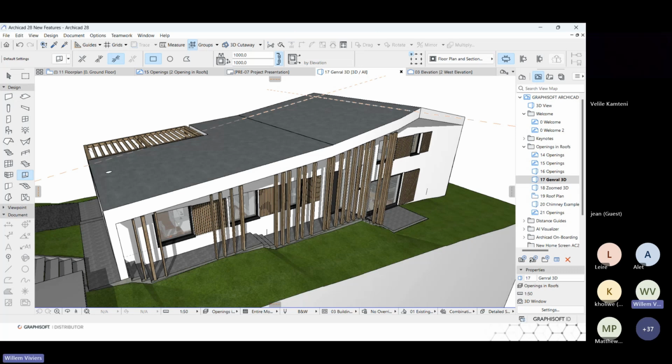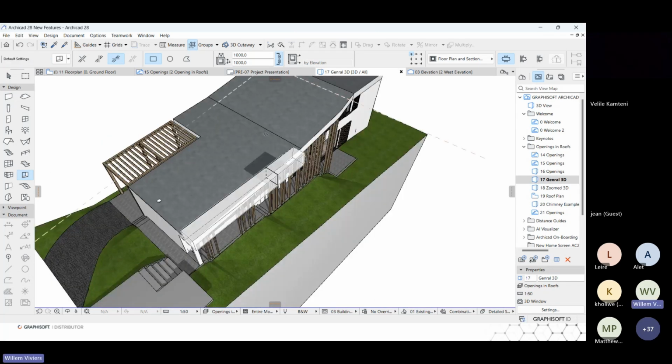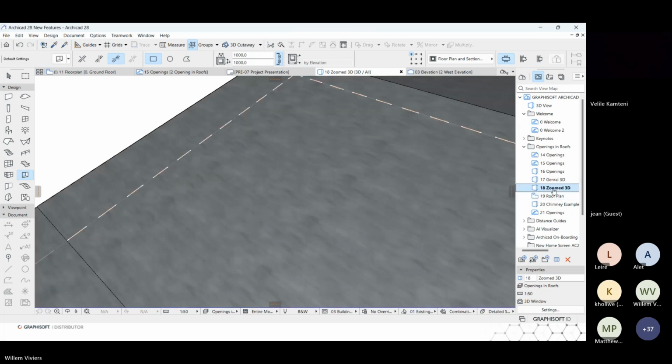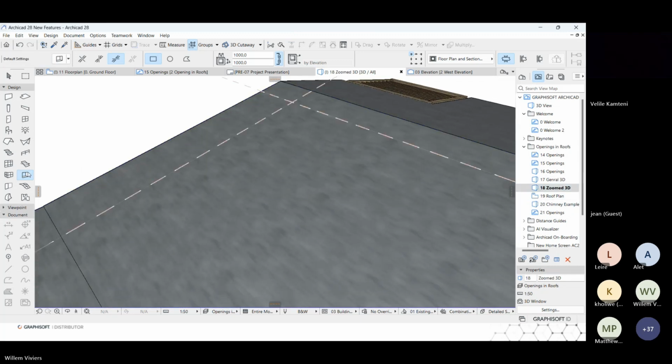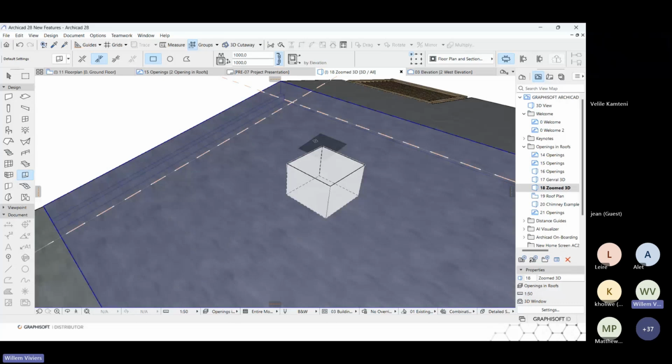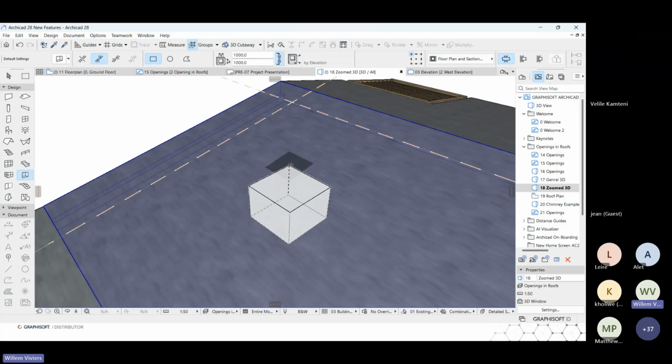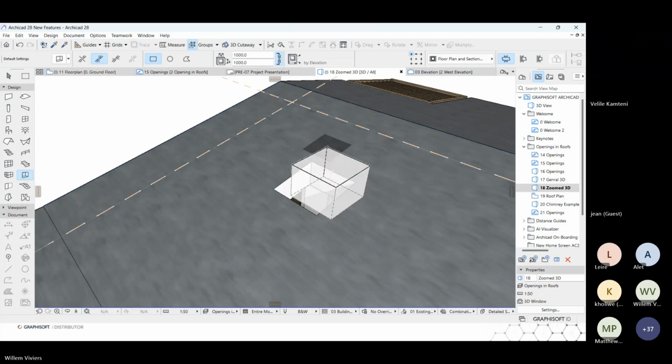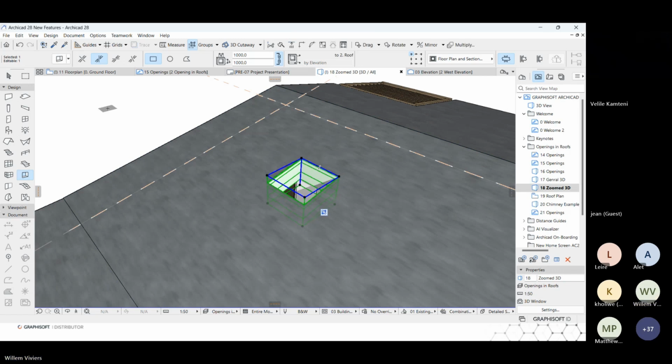So let's place an opening on the roof of this hillside house. When hovering over the roof plane with the opening tool, it detects the plane, making the placement of the opening simple and visual. We can also change between the shape of the hole, between rectangle, circular, polygonal, as well as set the orientation, vertical, horizontal, or aligned with the angle of the roof.